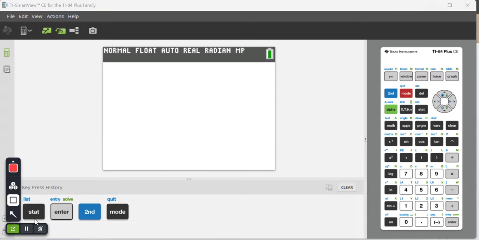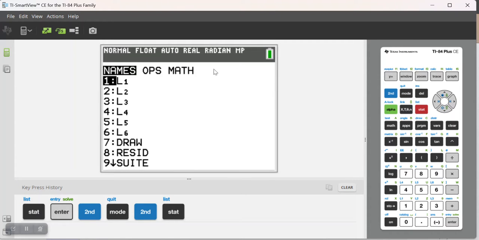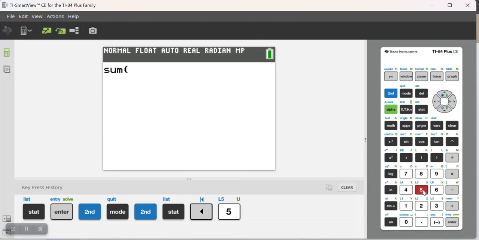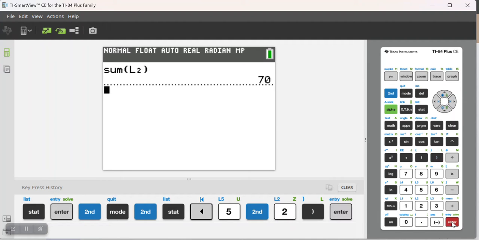And what I want to do is go to the List menu. So second, and then that's this button on a TI-84. So I'm going to go to second List, and then under the Math menu, option 5 is to sum everything up. So I'm going to click on 5, and then let's say I want to add up all the terms in L2. So I'm going to go second, 2, close that off, and when I hit enter, it will tell me the sum of all of those elements in L2.